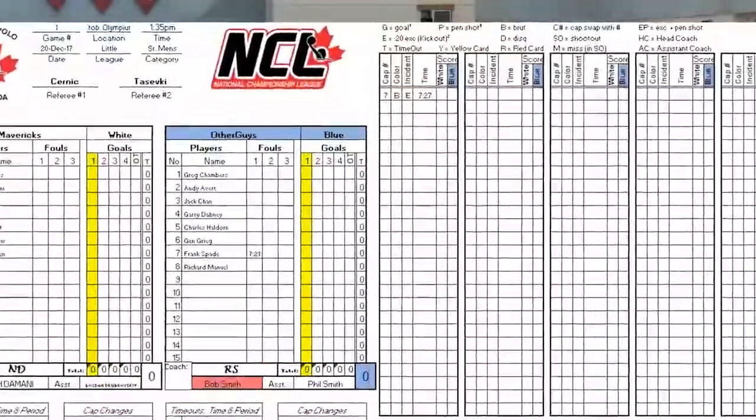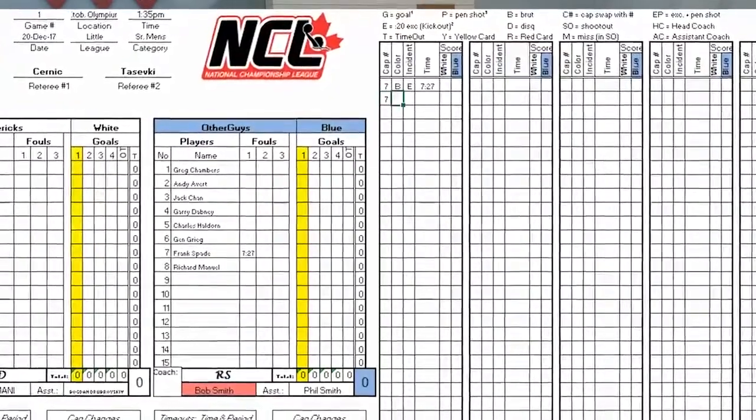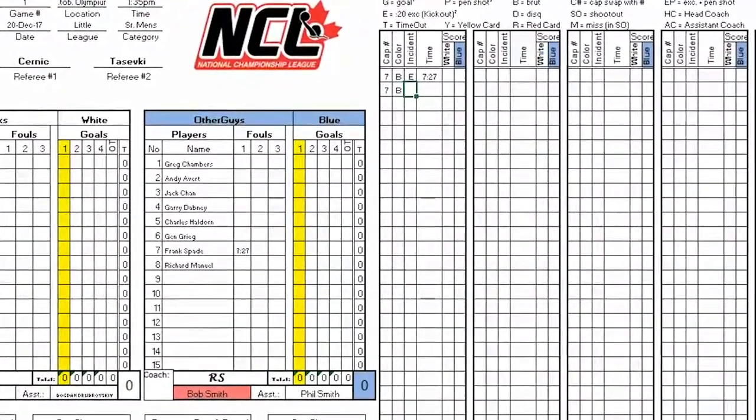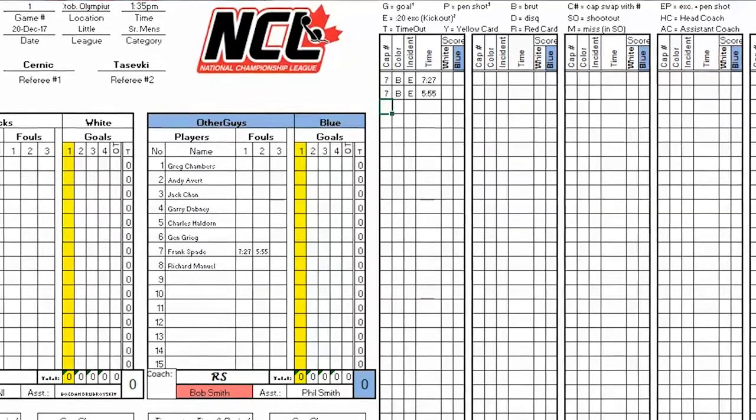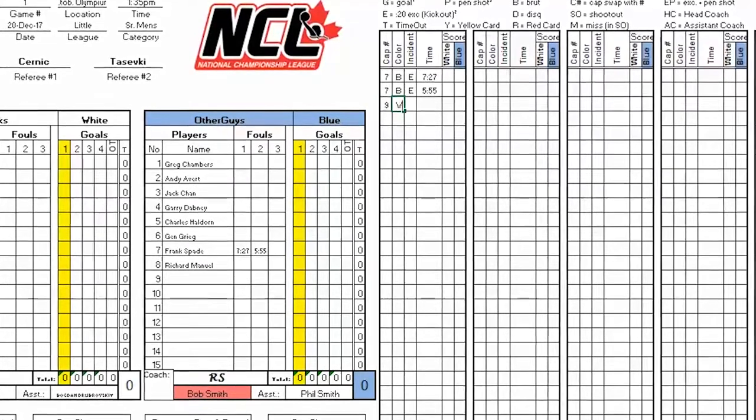In the first quarter of a game, 7 blue is excluded at 5:55. 7, B, E, 5:55, and return. During the man advantage, 9 white scores at 5:41. 9, W, G, 5:41, and return.